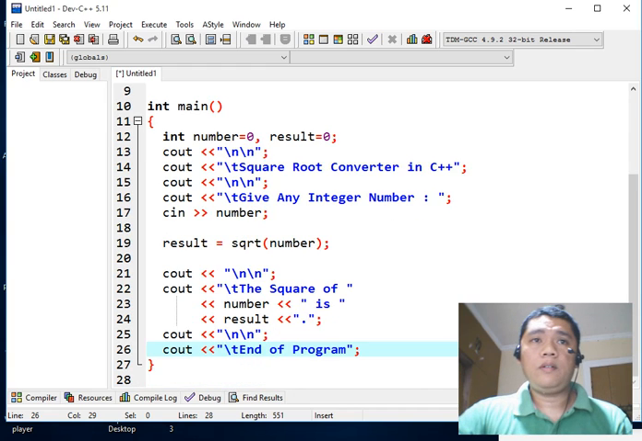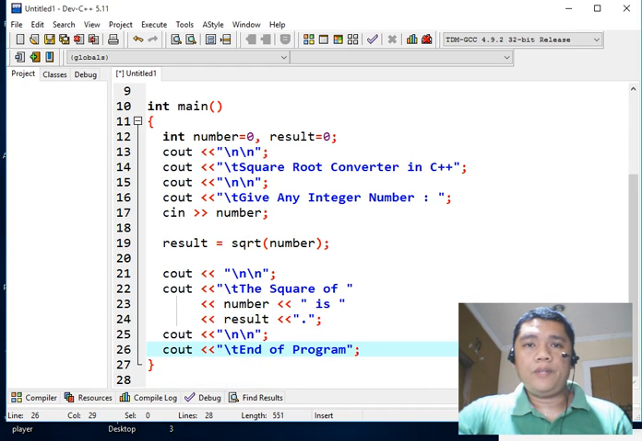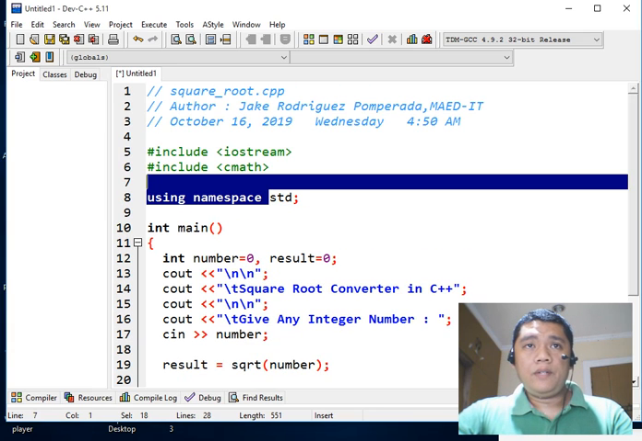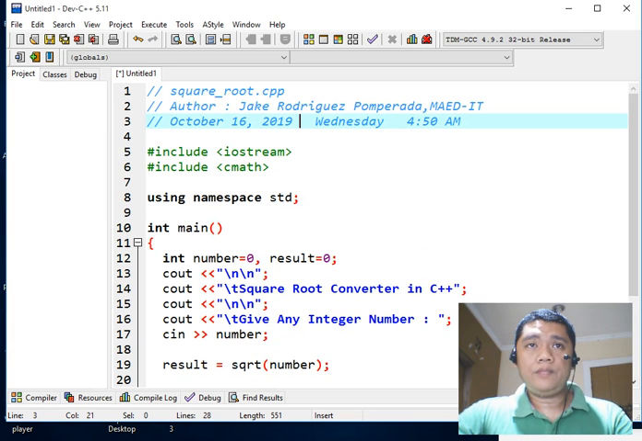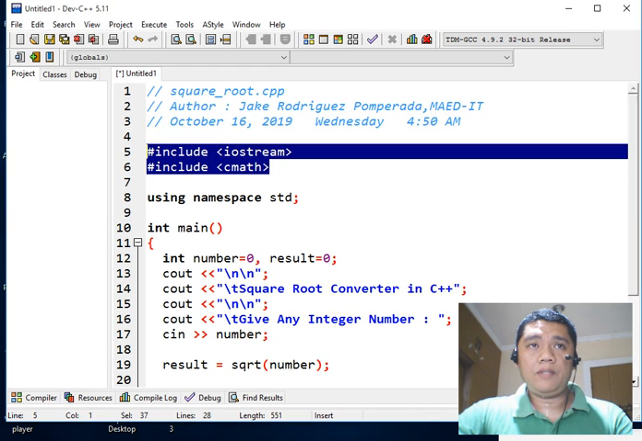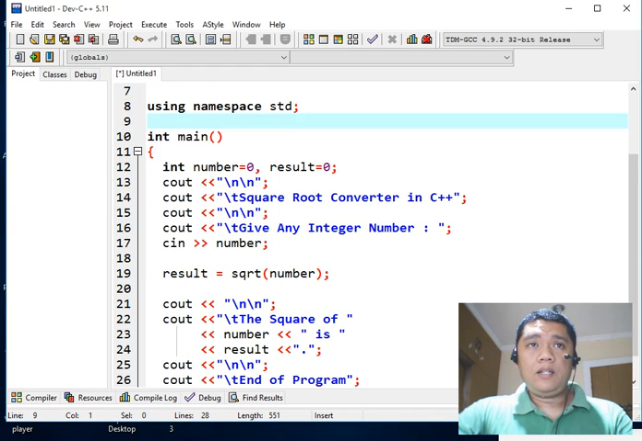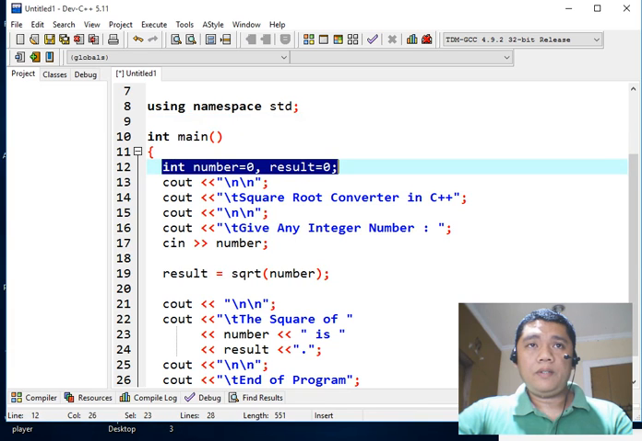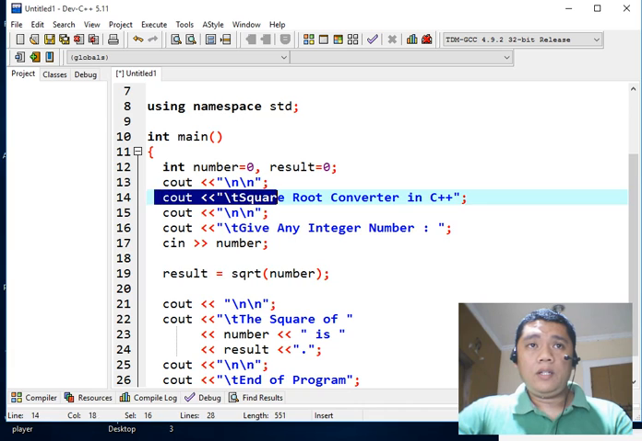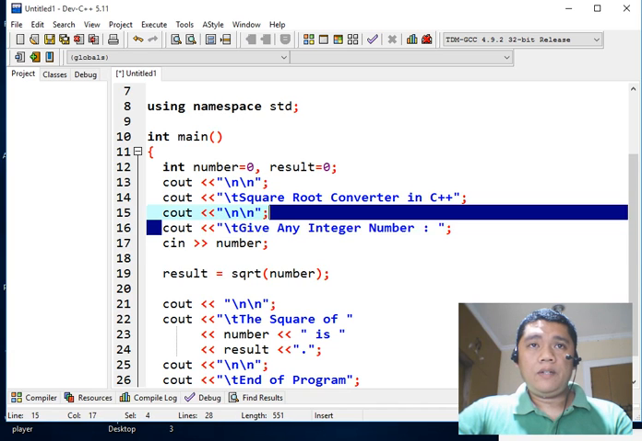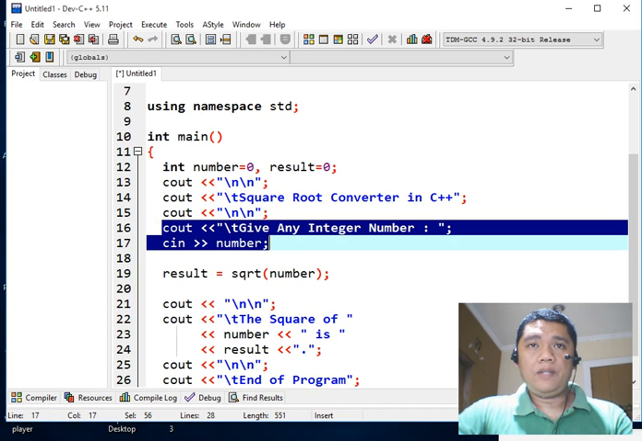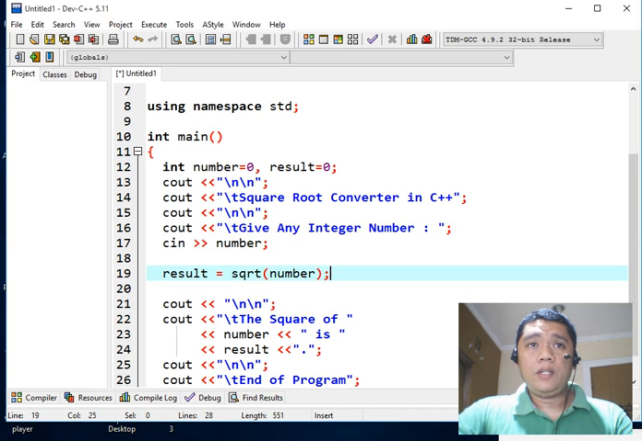Okay, we are already through with our program, so let us recap the things that we have done. We have here the two library files in C++, iostream and cmath, and then in our main function we have two variables, the result and number. In this portion there is the title of our program, Square Root Converter in C++, and then here we are asking the user to give any integer number input.